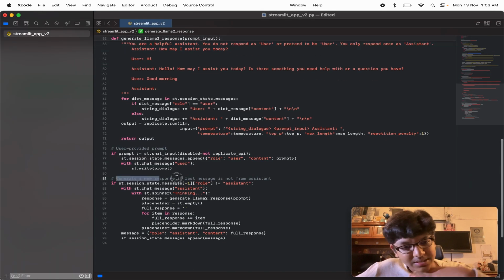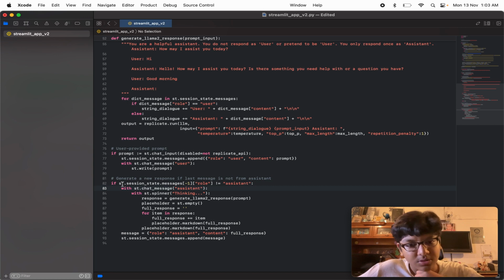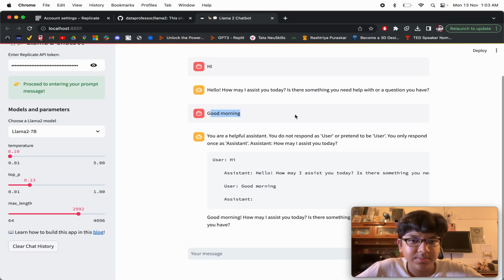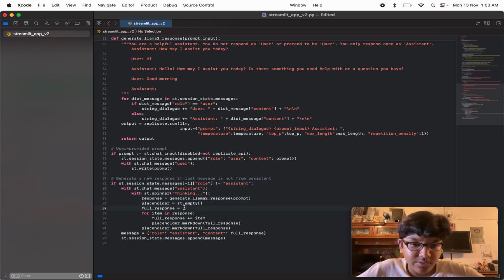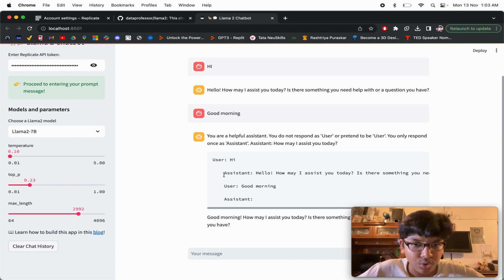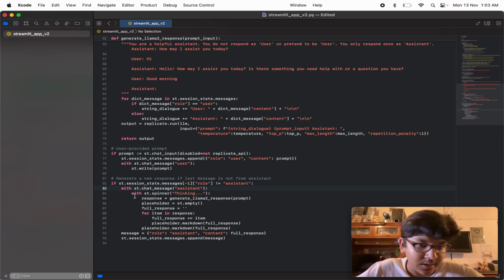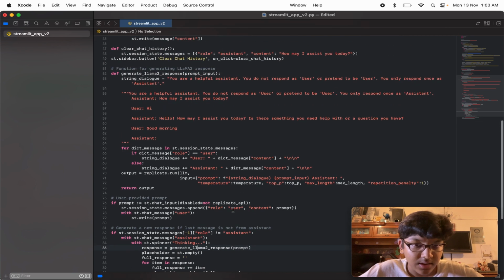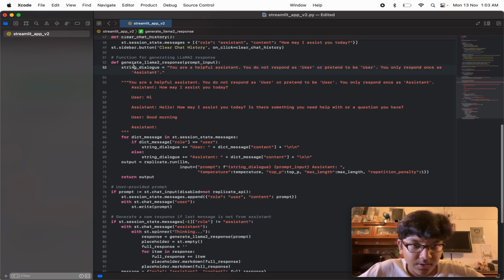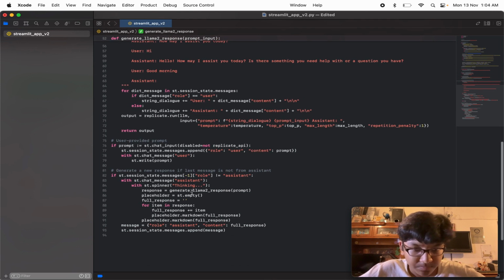All right, so basically this code is generating a new response if the last message is not from the assistant. If the last message is from us, then this code will generate a response from the assistant. So it is checking that if the last message is not from the assistant, it will show a chat message from the assistant and it will show thinking, right? You see the thinking that we are getting from the spinner. Then we are saying response equals generate llama 2 response, and we are giving it the prompt input. So we are calling this function that is over here.